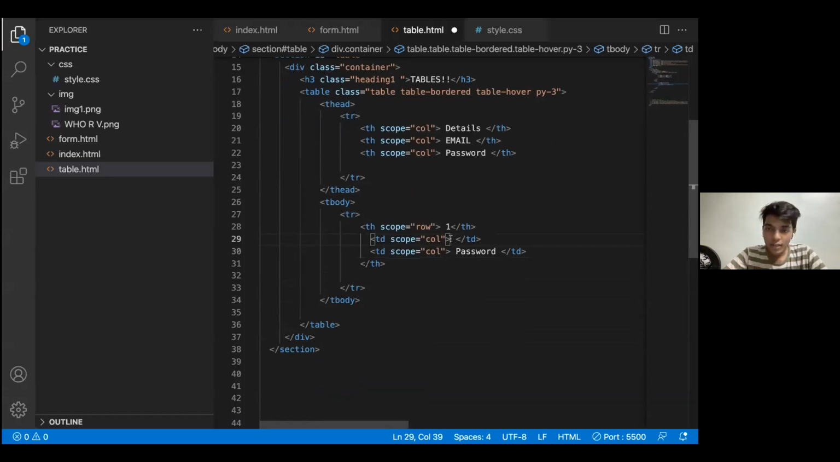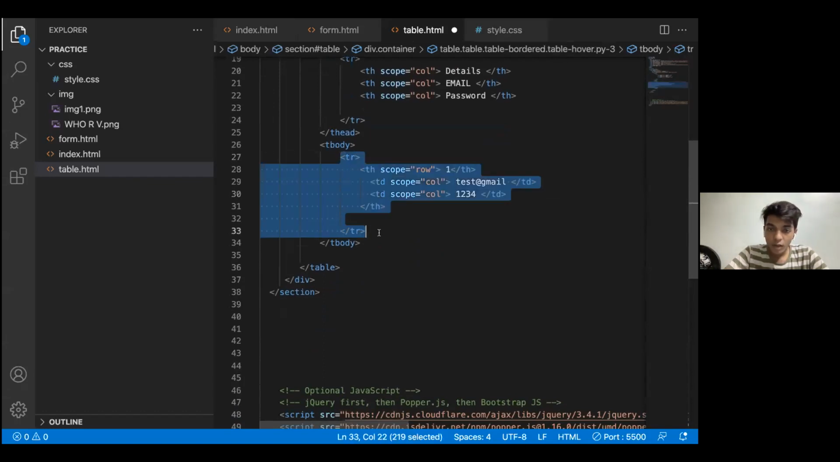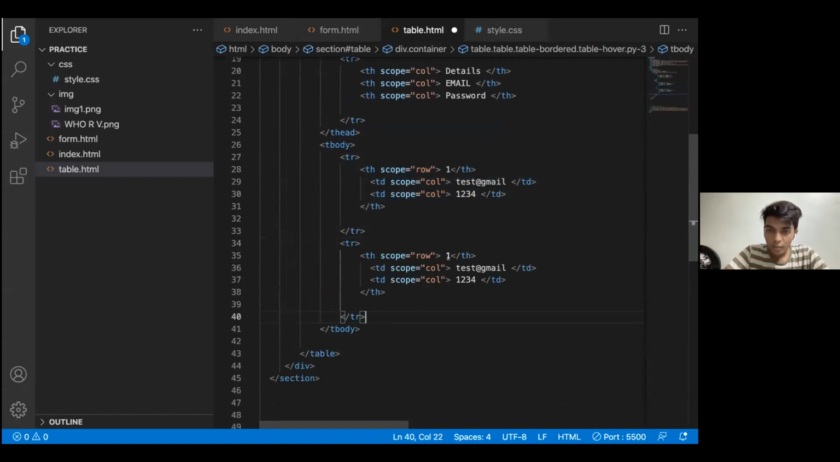So what I want is my email address. So this is test@gmail. And I want my password as 1234. So this would be present perfectly there. So this is the way the table body works. I'll be just copy pasting it again for multiple inputs. I want this to be in the second row. This would be 1 and the password would be 5. I save it. And I guess this is where the table ends.